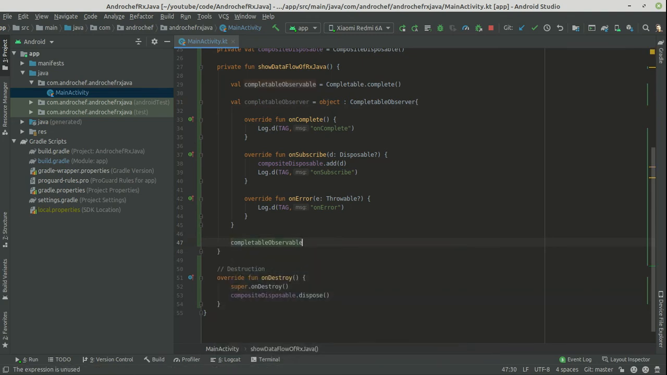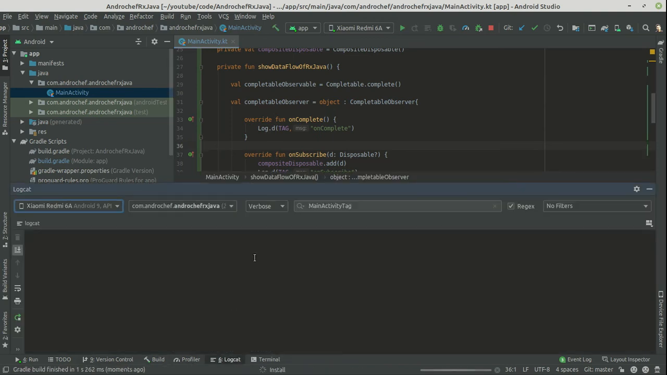So completable, observable. Now we don't have any data, so we will not use any operator. We will simply subscribe, and in the subscribe we will use the completable observer. Now we will hit run. Let's open the logcat. As you can see, only 2 methods were invoked. The first one is on subscribe and the second one is on complete.